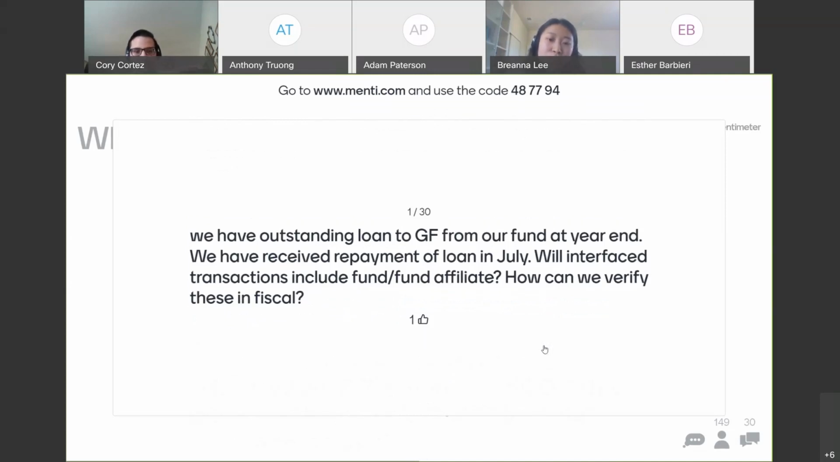We have outstanding loans to GF from our fund at year end. We have received repayment of loan in July. Will interface transactions include fund or fund affiliate? How can we verify these in fiscal?